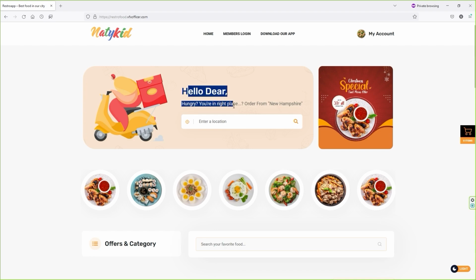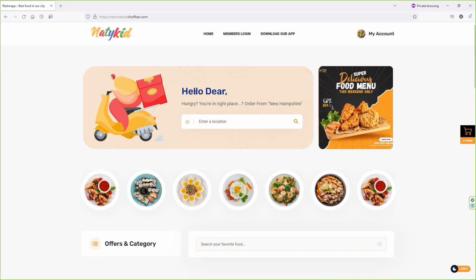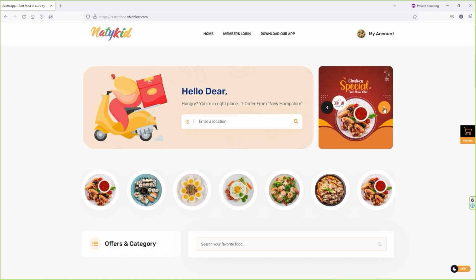And you will see some text over here. You can change this text if you want. And this is a beautiful image. You can literally change anything that you don't like. Right here, you can see we have slider images. You can add as many product images as you want.